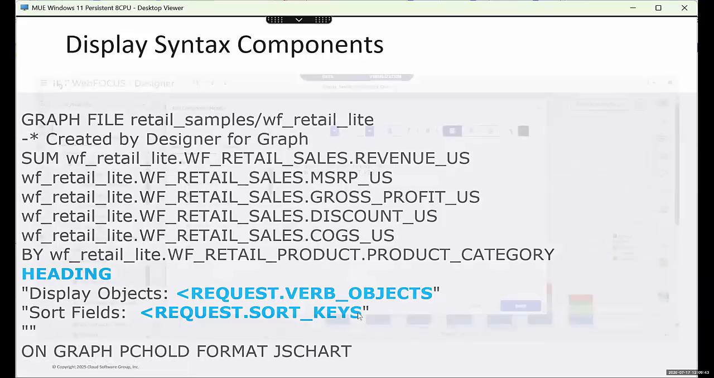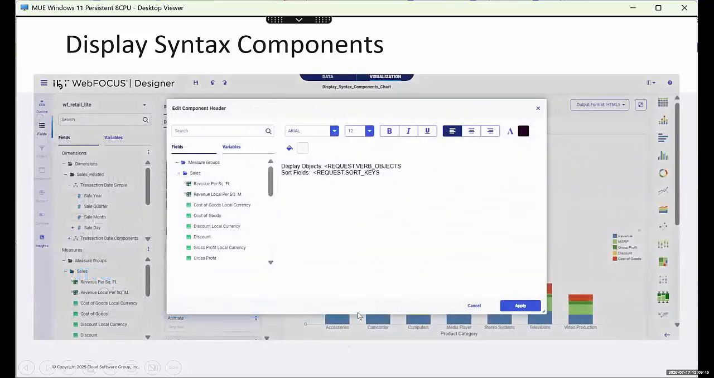And just to see it from a designer perspective, you can see in the background product category for the chart. You can see here in my legend there's revenue, MSRP, gross profit, discount, and cost of goods. And then you can see I'm in the edit page header component, and I've coded the display objects there with the caret request.verb_objects, and for the sort fields, that's just display text for the caret request.sort_keys.